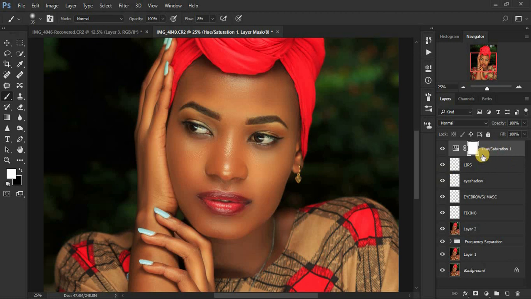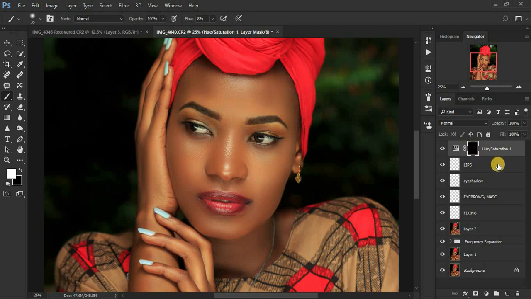So after doing so, we are going to hide or invert this layer by clicking Ctrl I on the keyboard. Make sure the mask is selected. So click Ctrl I on the keyboard to hide that effect. Get the brush tool. We're going to be using the opacity at 100 and the flow at around 50%. We are going to zoom into the lips.